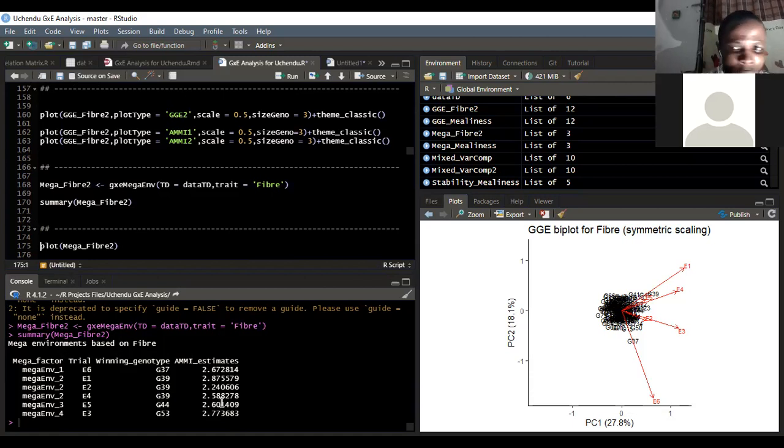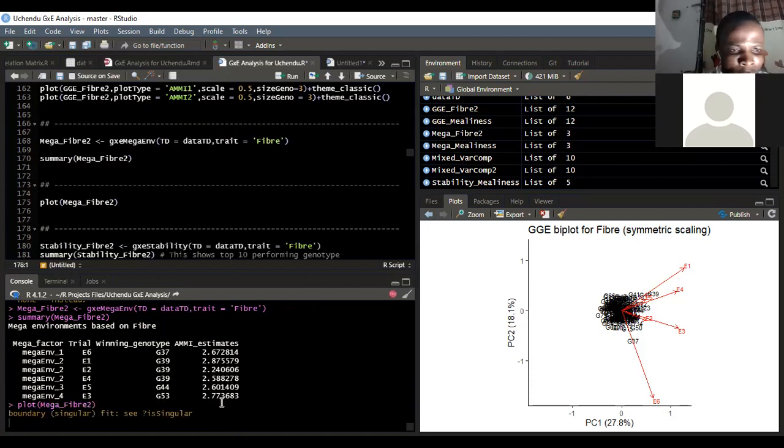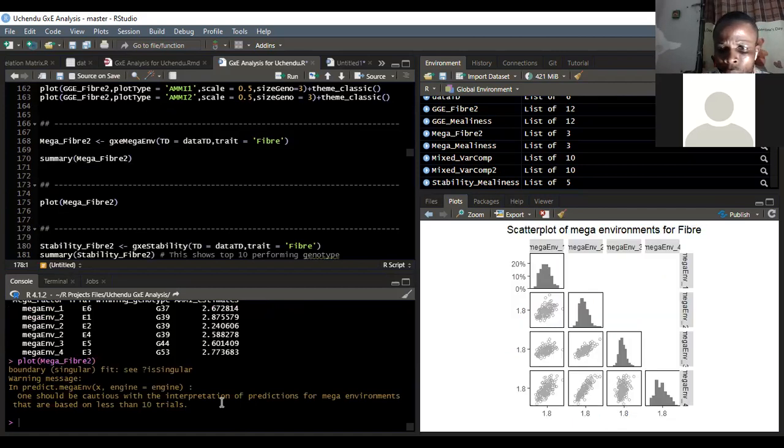Then if you plot the mega environment, it's going to show in our Q4, which is the same plot. We have already seen this when we were running the first one, so I will not zoom in. Here is still going to be 4. It's going to show the distribution also.